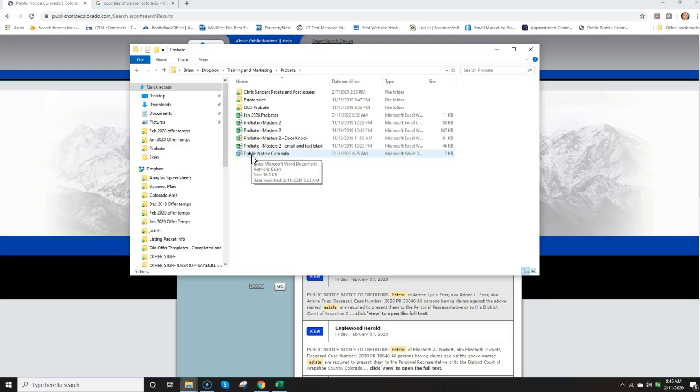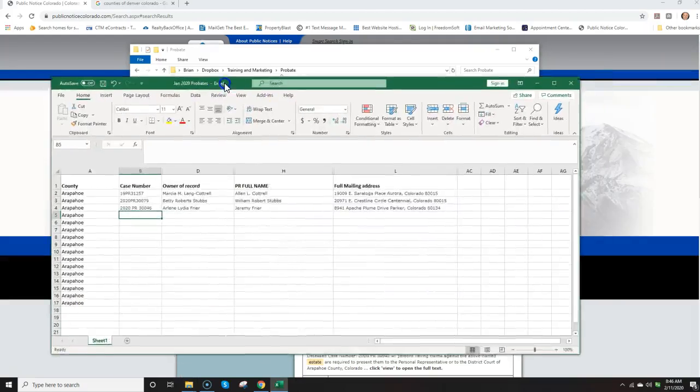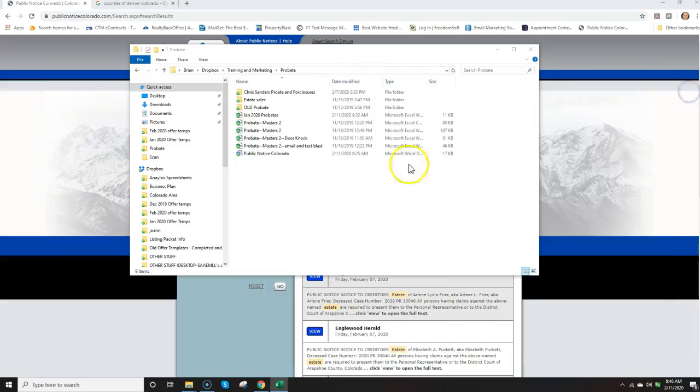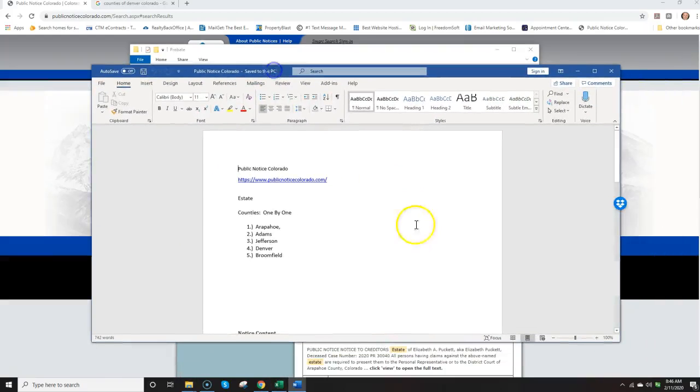Here is the Excel spreadsheet, which I already have opened up. And then here is the public notice information you need. It's real basic.